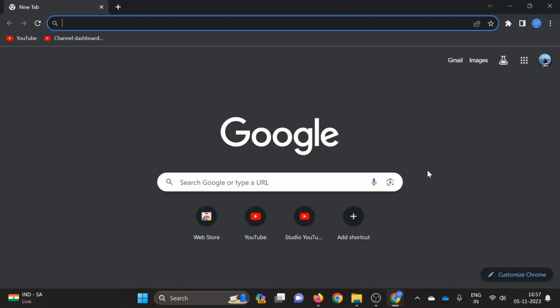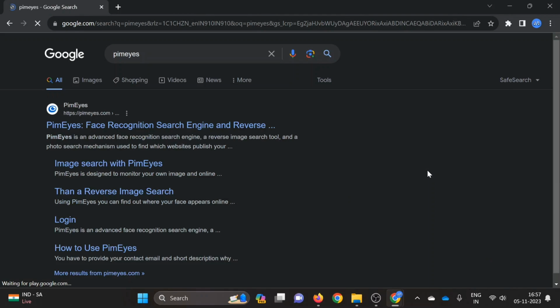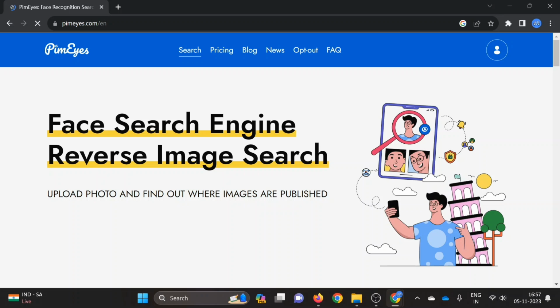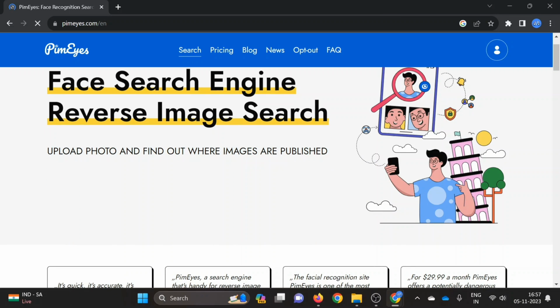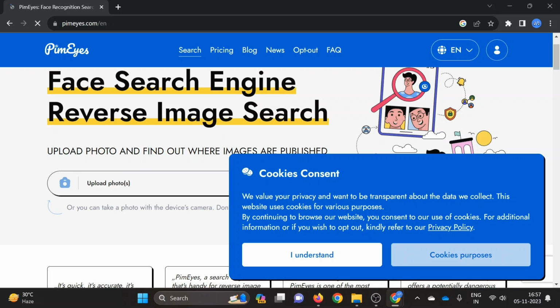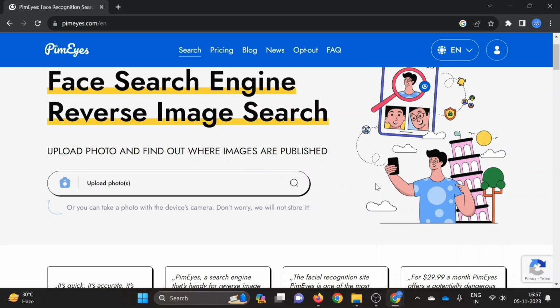Okay, so let's see about a face recognition tool known as PISE. PISE is a face recognition search engine and a reverse image search tool. On this website you can simply upload your photo and find out where images are published. If you upload a picture of a particular person, it will scroll all over the internet and see if that person's picture is available elsewhere. Then it will give you the list of all the similar images. It is not a 100% accurate tool, so it will give you images of other people who have resembling faces.